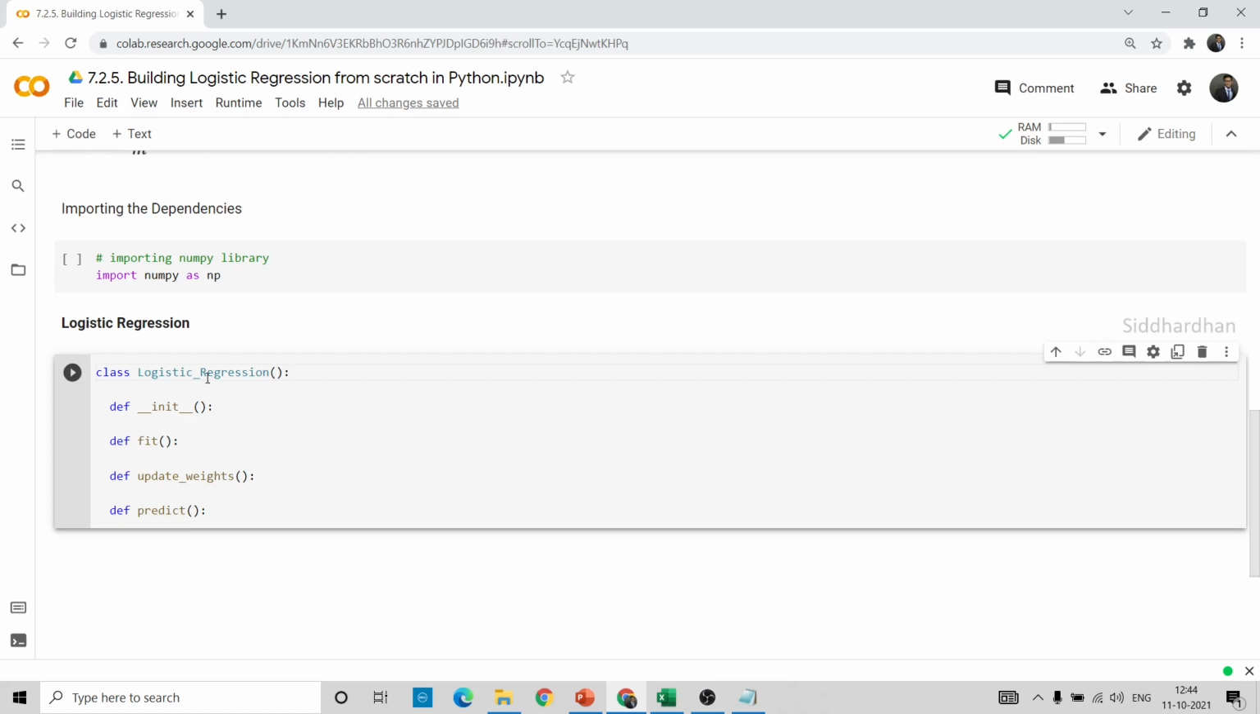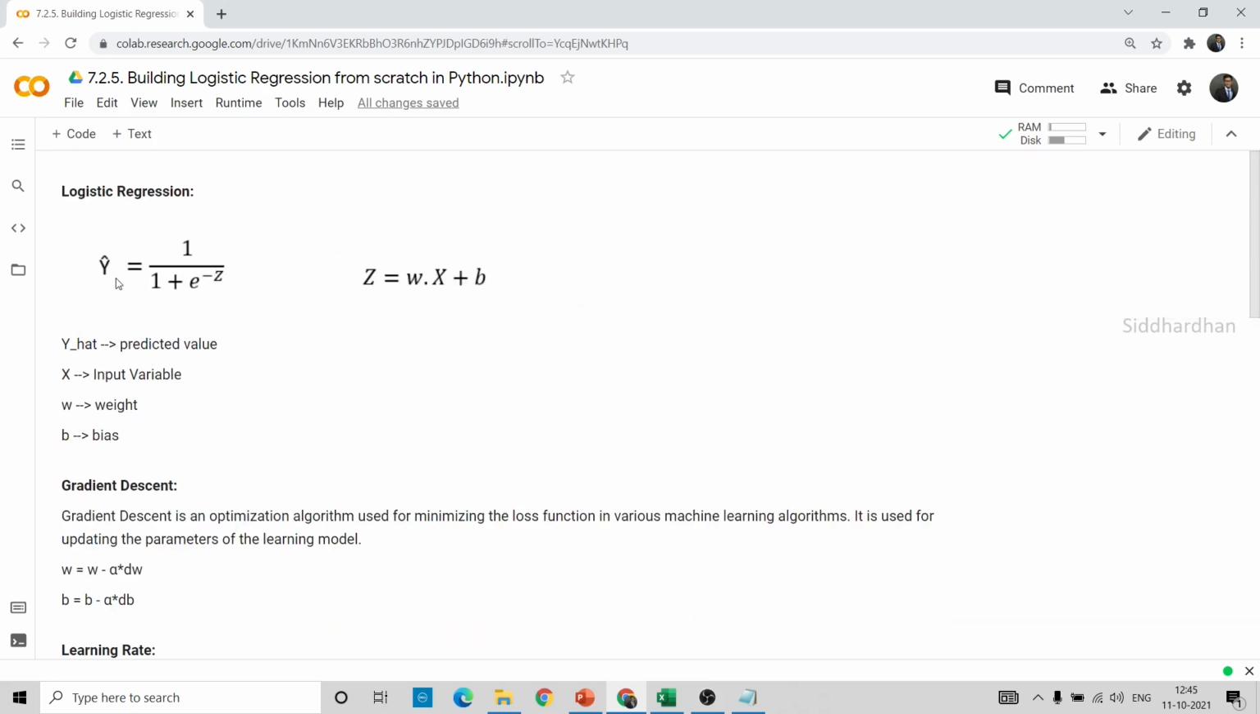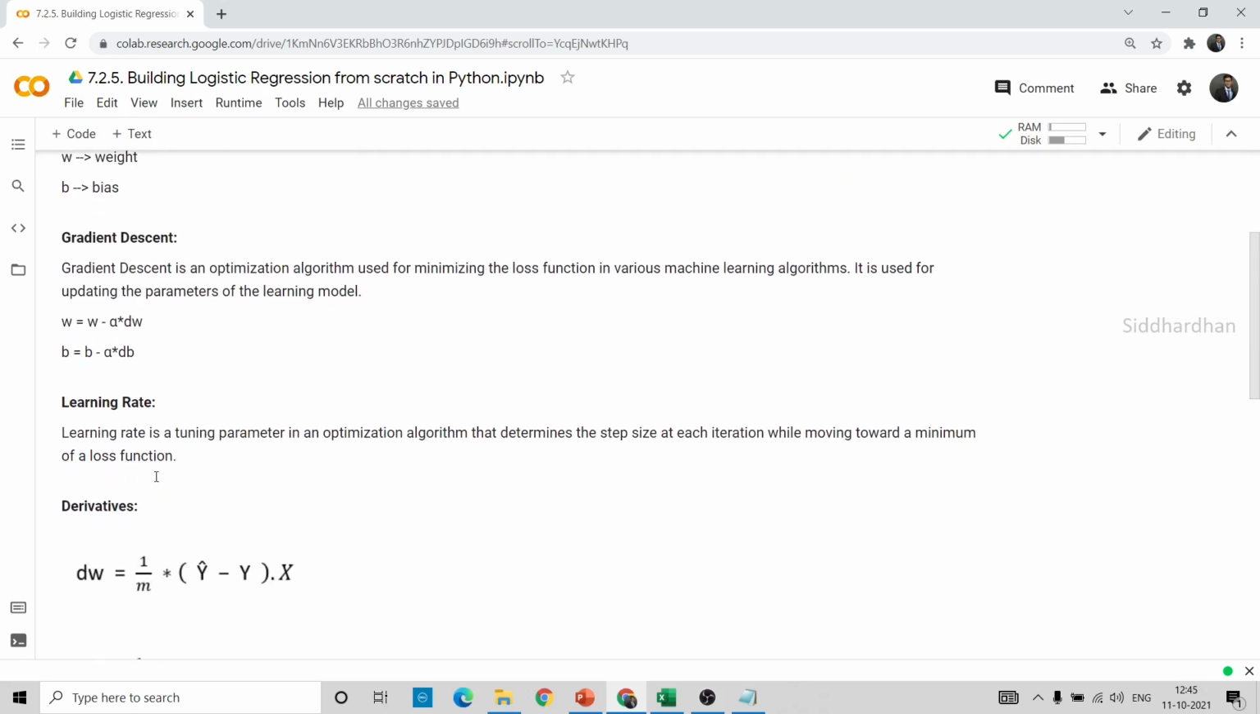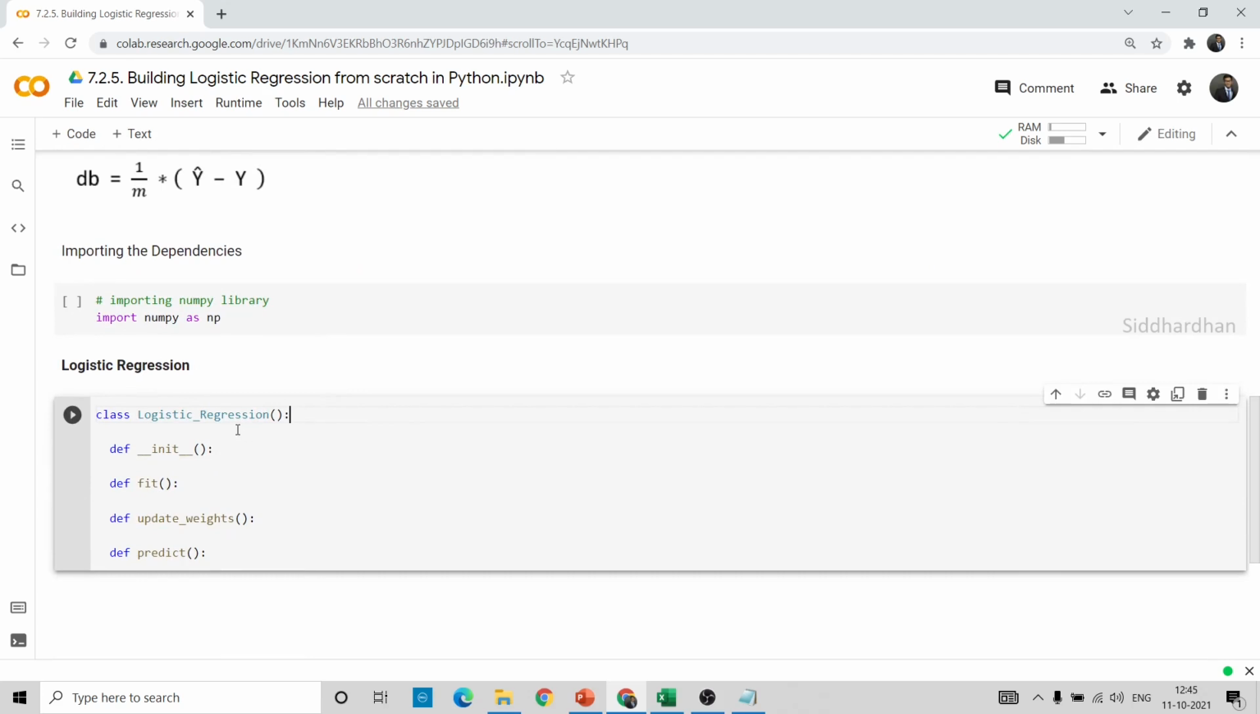So again, we are trying to create logistic regression as an object, and in order to create an object, you need a template for that object, and this template is created using the class keyword. Template in the sense every object has its own characteristics, properties, and functions related to it. The characteristics and properties of logistic regression are nothing but this sigmoid equation, the gradient descent, derivatives, etc. So we need to include all these properties and functions within this logistic regression object. That's what we are going to do.